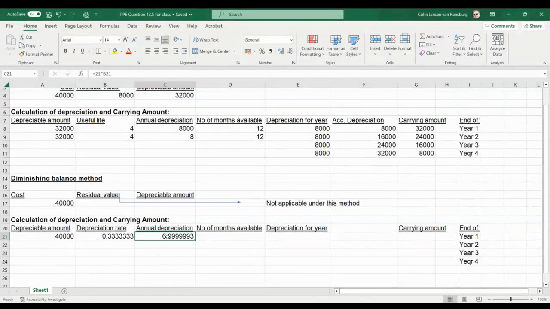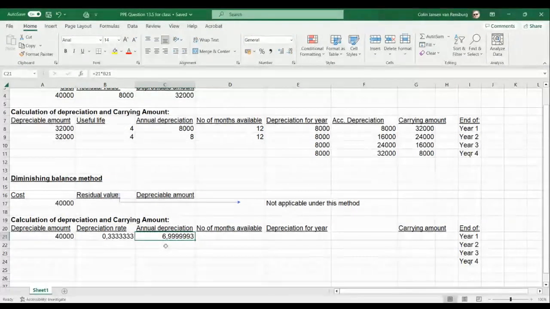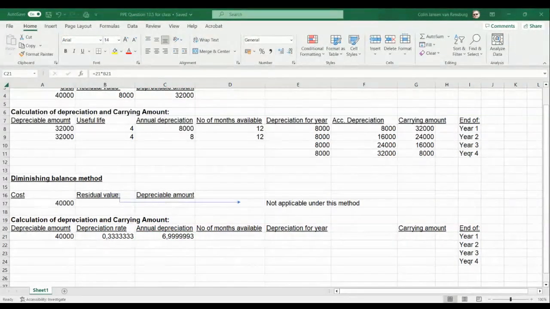Why am I getting that? Let me just think. Let me just see what it should be. 40,000 divided by 3 should be 13,333. Now, why is it giving me that? Let's see if you've got a hint for me there.